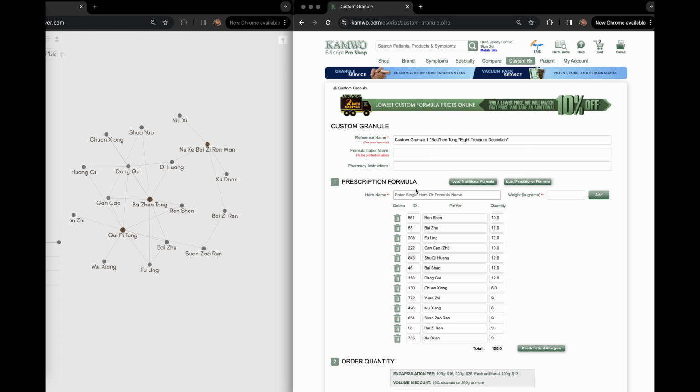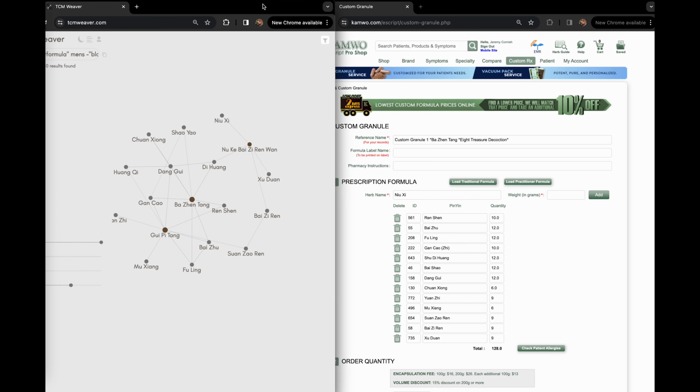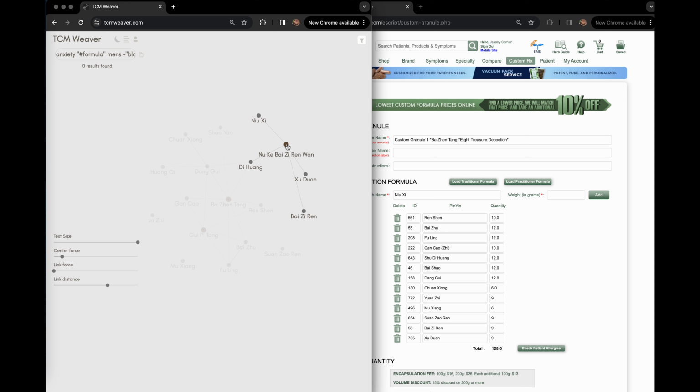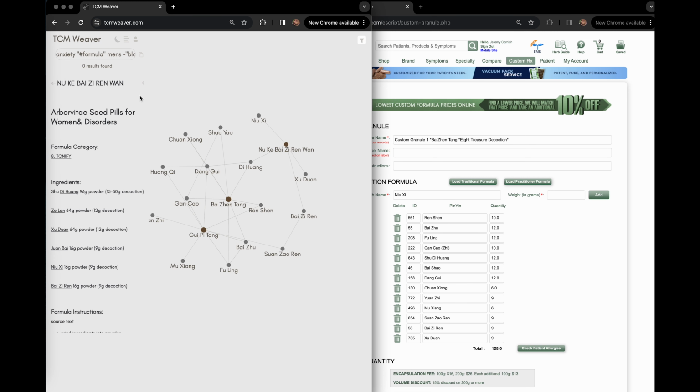Now there's a couple different Nushis, right? If you go into Kamwo and you start typing in Nushi, they want to know which one you want to use. So let's go back over to TCM Weaver. And I can click on the Nuka Baizi Renwan. I can click this little icon. It'll pull up all the information off to the side here, and I can see if they specify a certain type of Nushi in the ingredients here.